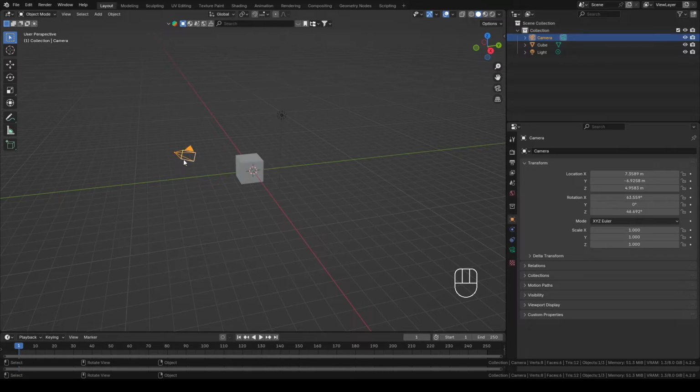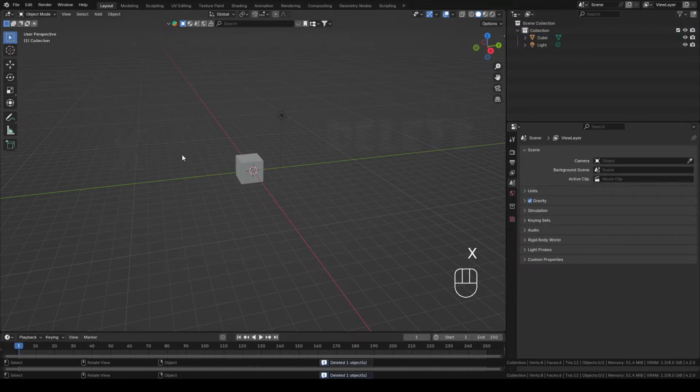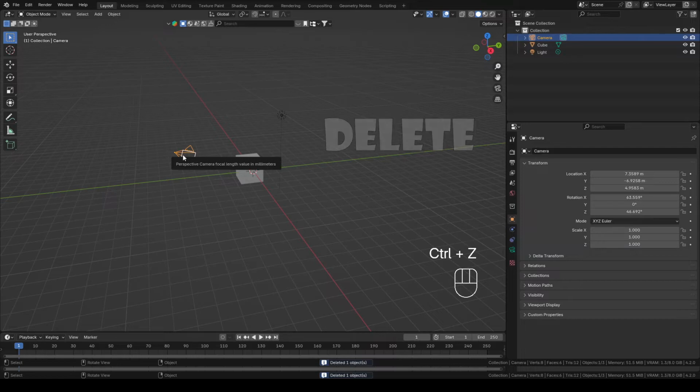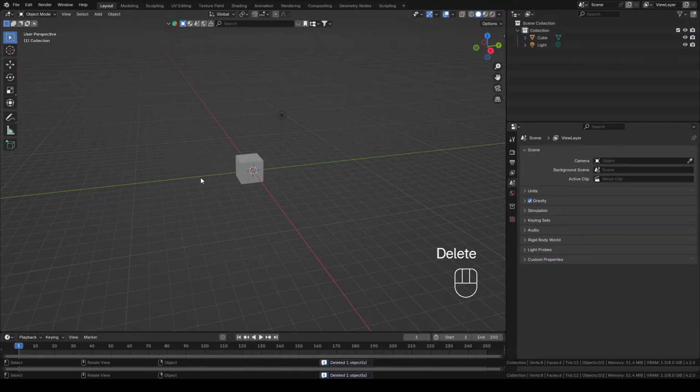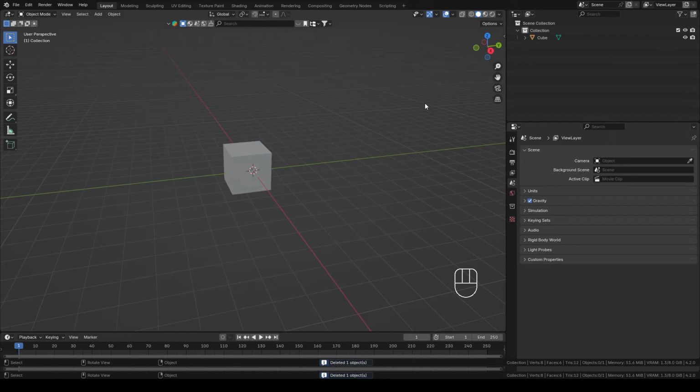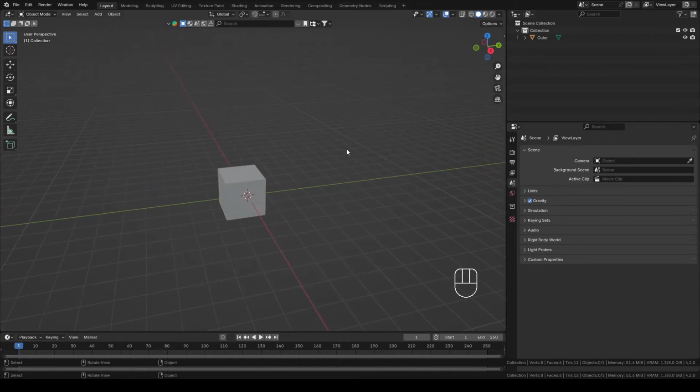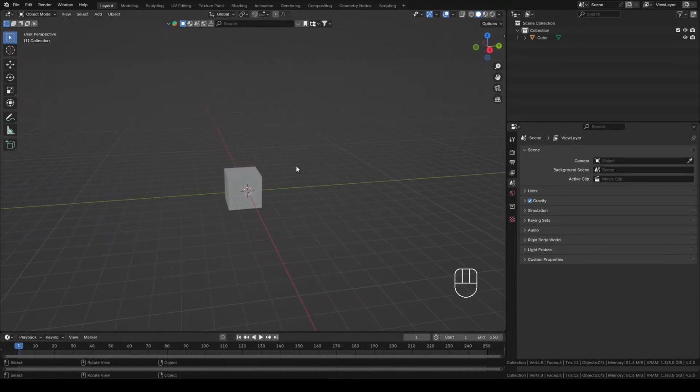To delete an object, in this case the camera, select the camera and press X. You can also press Del, delete, and remove it from the scene. You can delete the light in the same way as you just saw. As you can see, you can delete any object by selecting it with the left mouse button and pressing X or delete. Now that your scene is clean, let's finally move the cube. It is time to learn your first shortcut in Blender. Are you ready? Okay, let's do it.